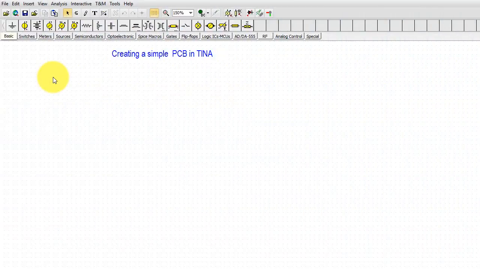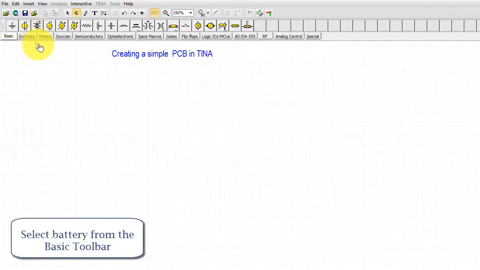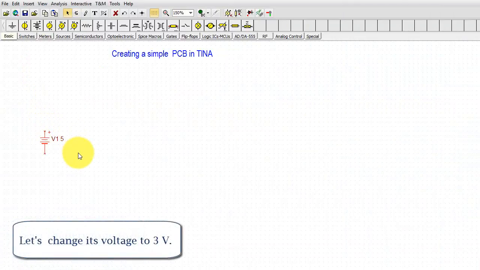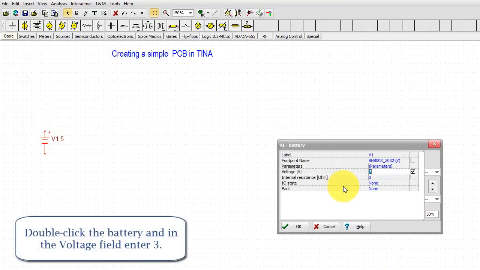Start Tina, and let's first place a battery on the editing screen. Select Battery from the basic toolbar. Let's change its voltage to 3 volts. Double-click the battery, and in the voltage field, enter 3.